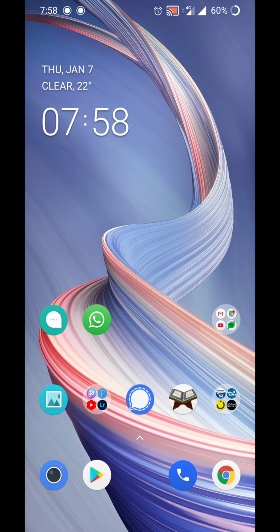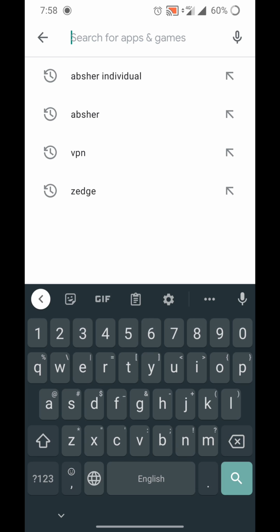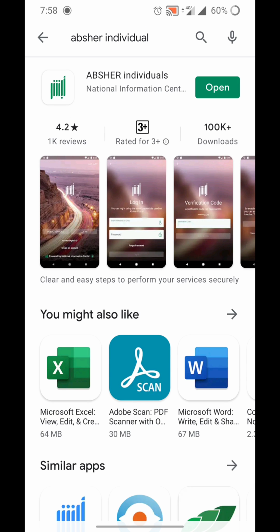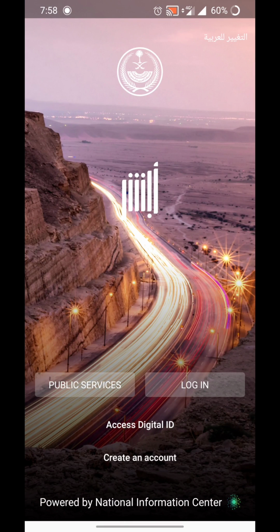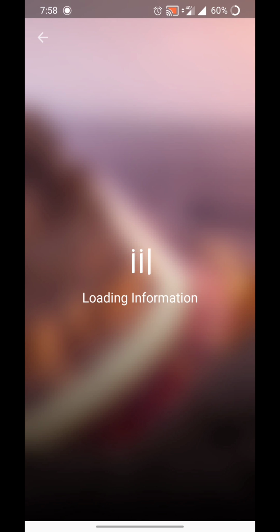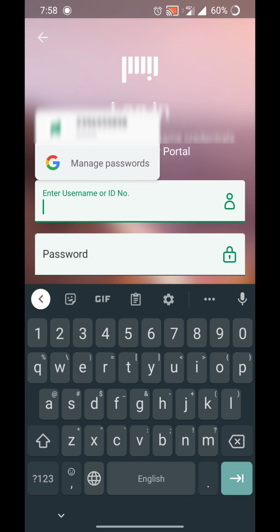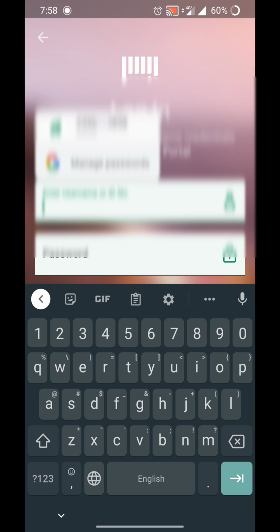To download your digital Iqamah, go to your Play Store and download the application known as Absher Individual. I have already downloaded it, so I will just click on open and input my login. I will enter my username, which is my Iqamah, and my password to get into the application.